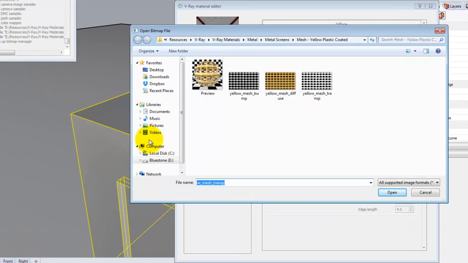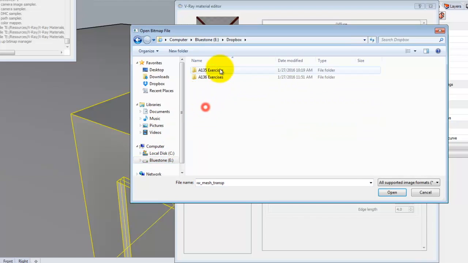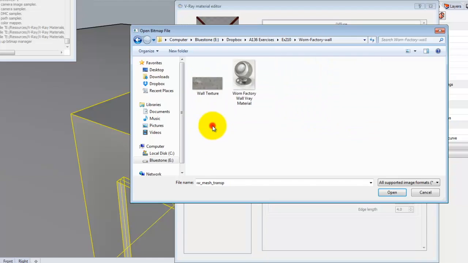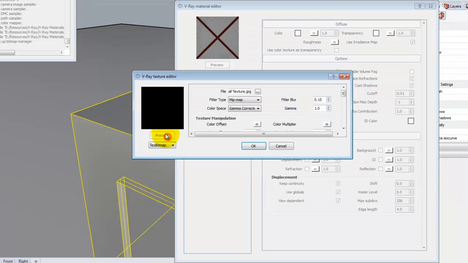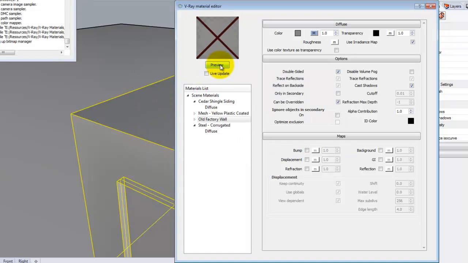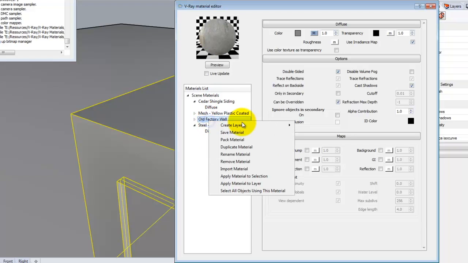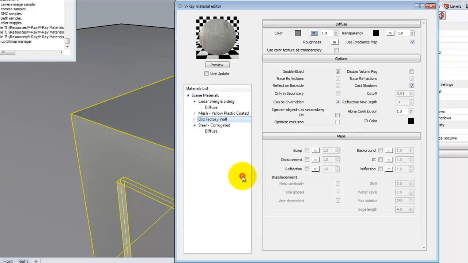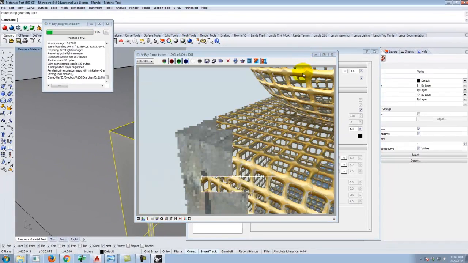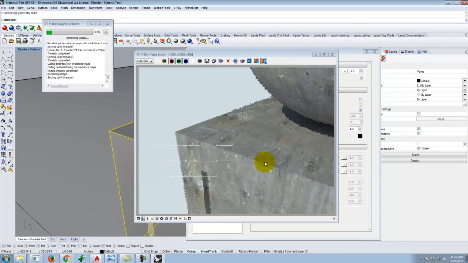So then I'll go to my flash drive for today. And I'm going to pick that texture file, and I'll say open. And we can see a little preview of what it looks like here. And I'll go ahead and say OK. And if I were to preview it, there it is, the old factory wall. So now I could right-click, and I could apply material to the selection. And then I could go ahead and render this material. And this would look like the old factory wall.